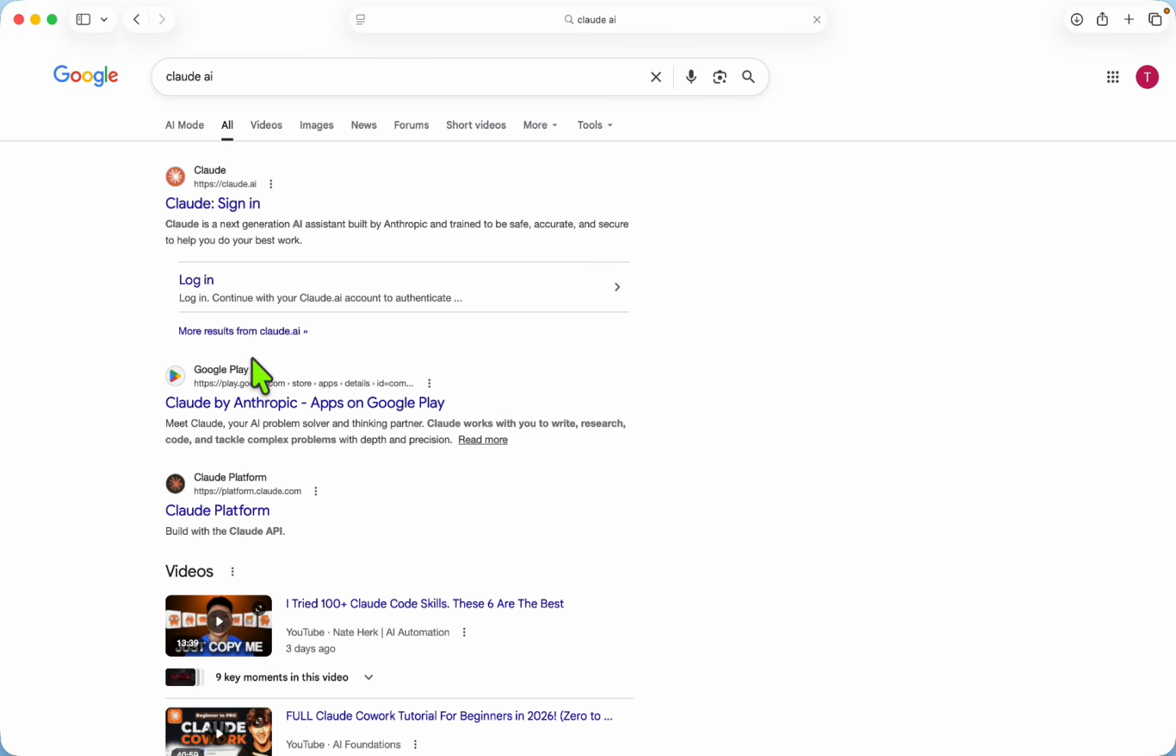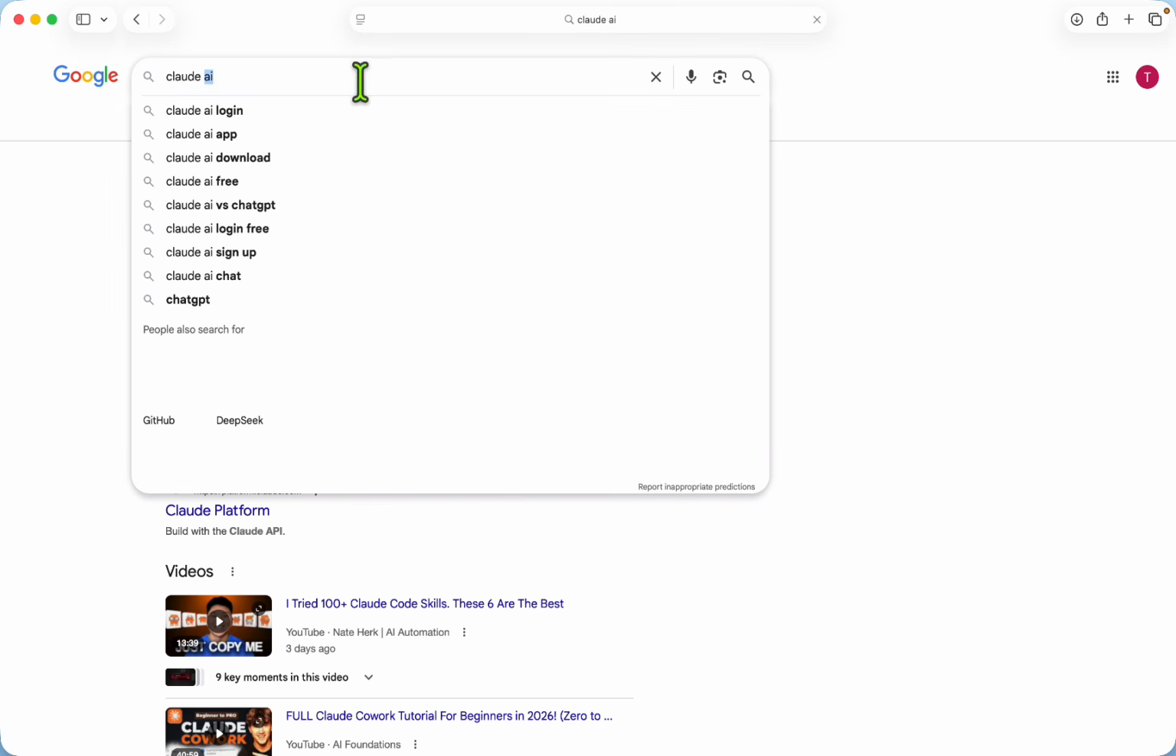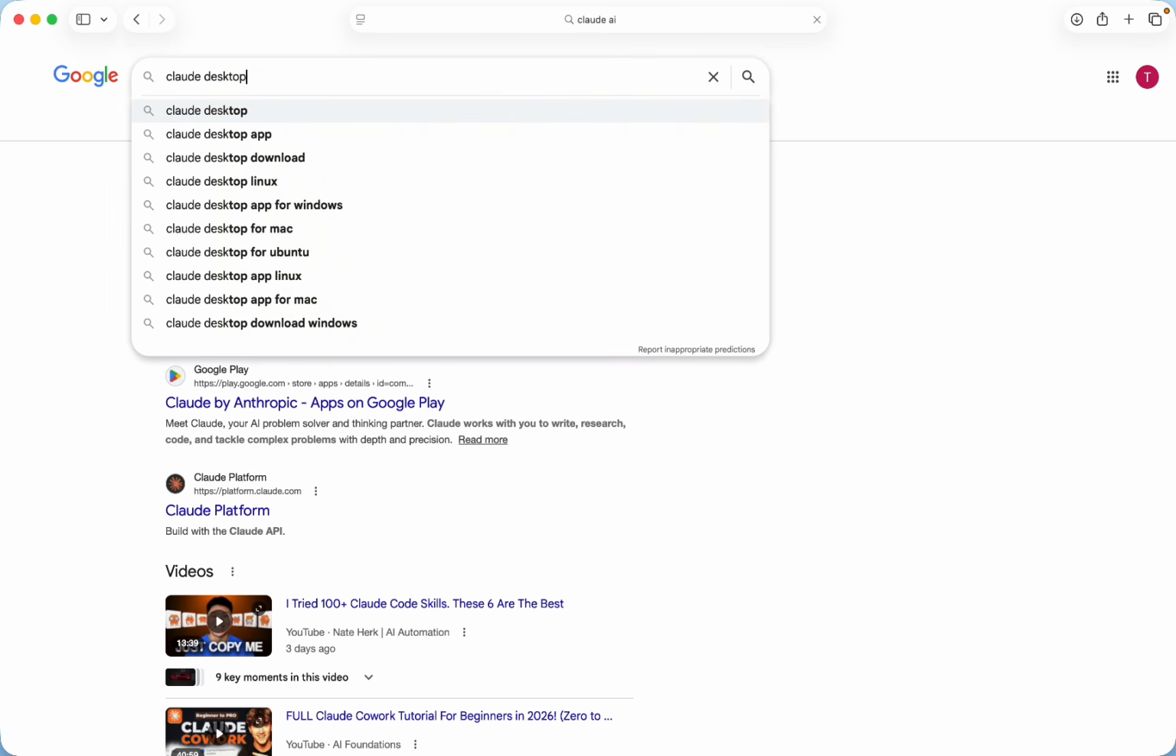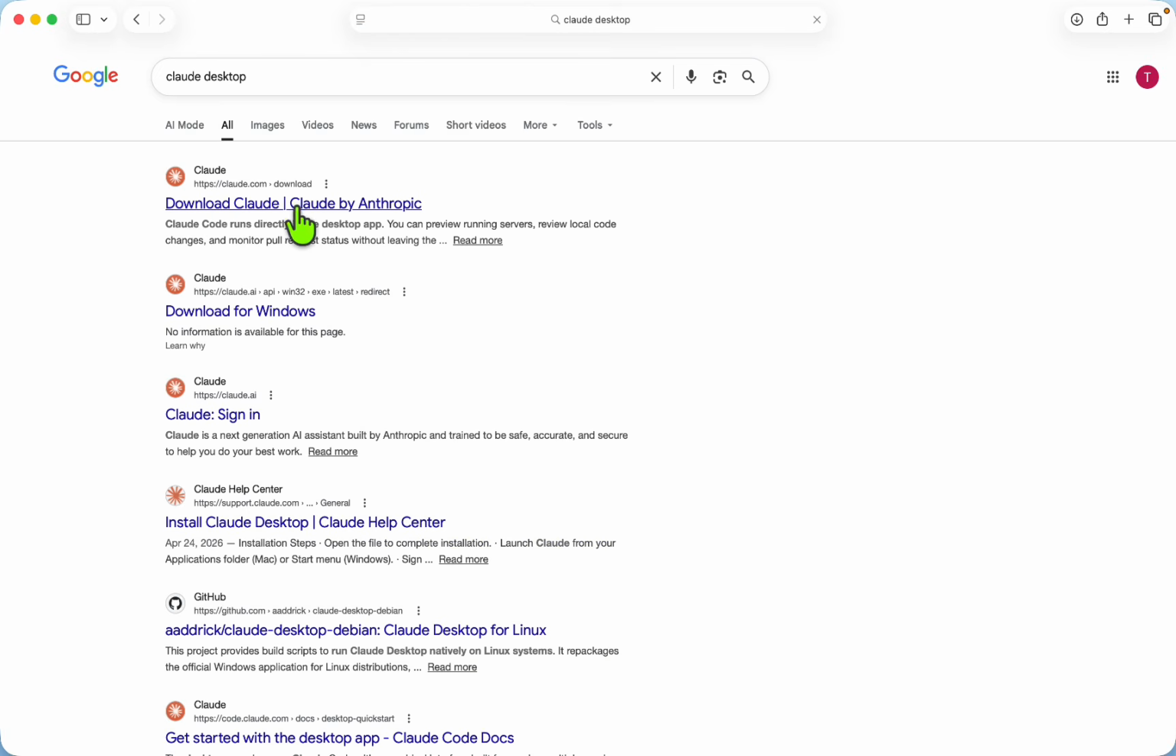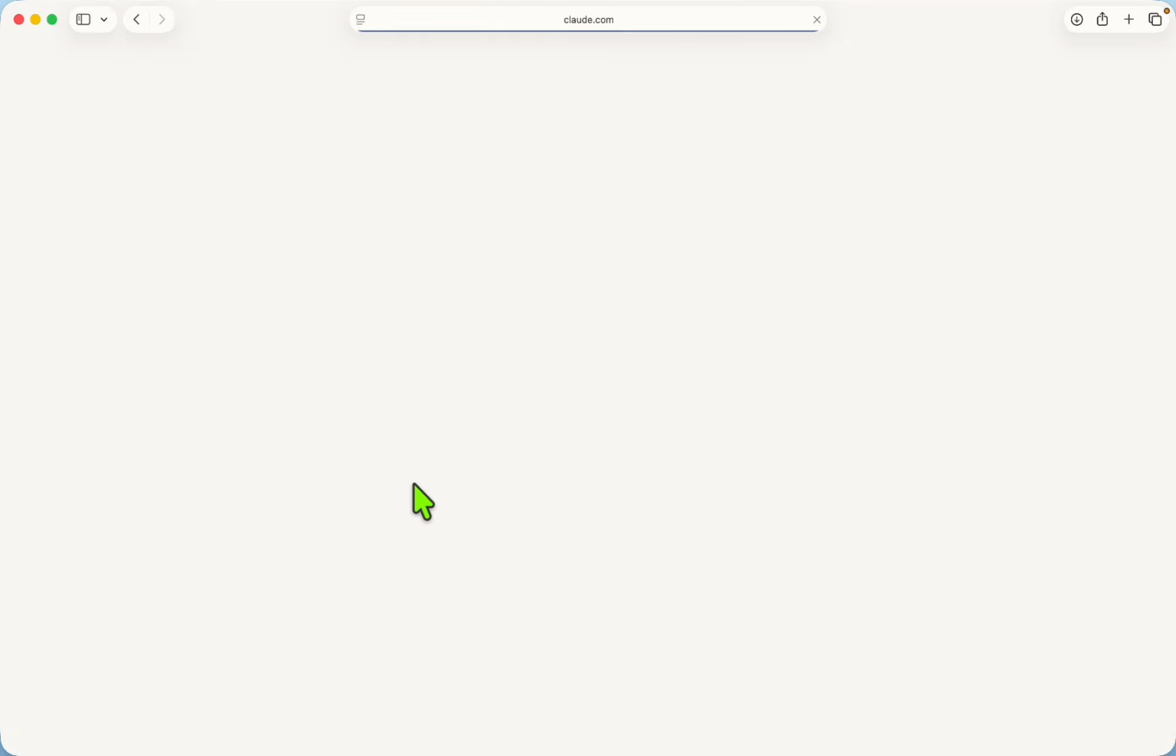Really simple. We actually have two different ways to install it. Either you can go with the desktop version. Here I can see Claude AI. Now I can go for the Claude desktop app. Here you can see Download Claude, so we can click here, and it will take us to the download page.